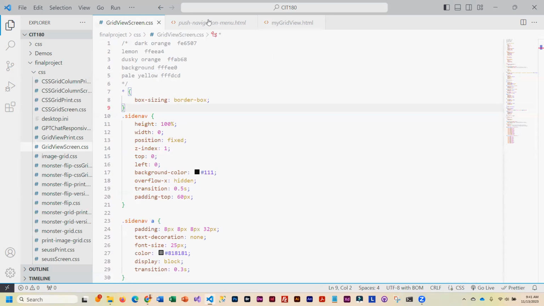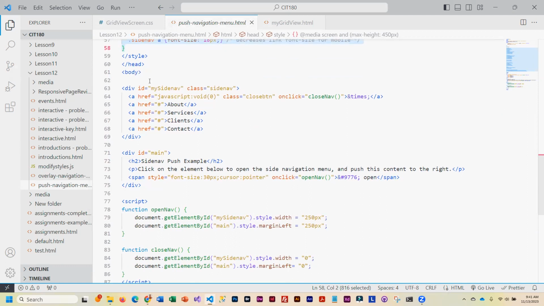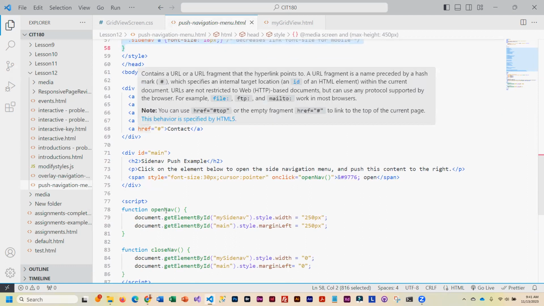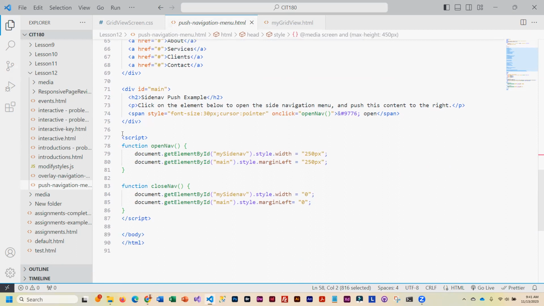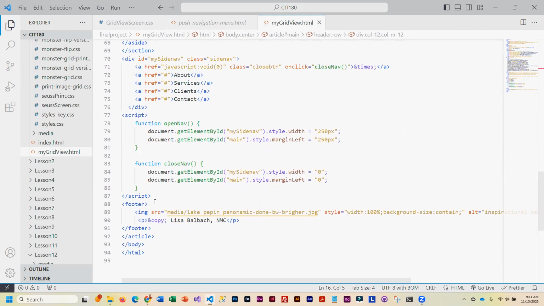The next thing, for this navigation menu, I decided to put the JavaScript at the bottom. So I went ahead and copied this and scrolled all the way to the bottom above the footer, because this is not going to display anyway. And I pasted it right here.